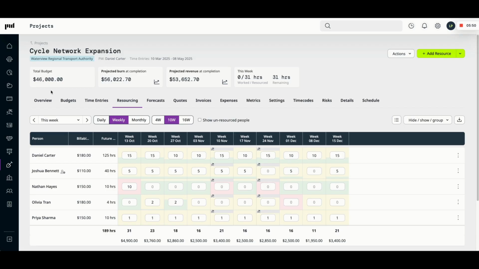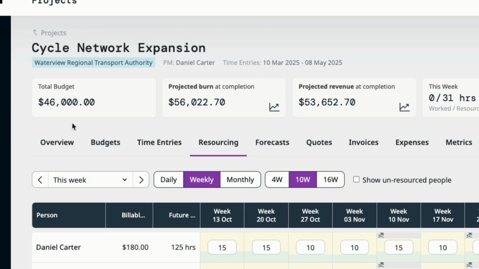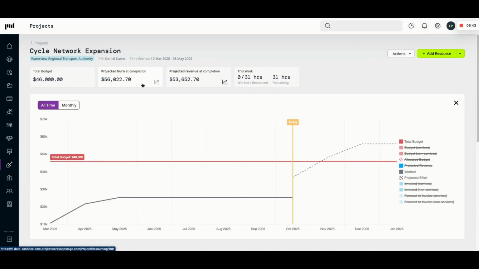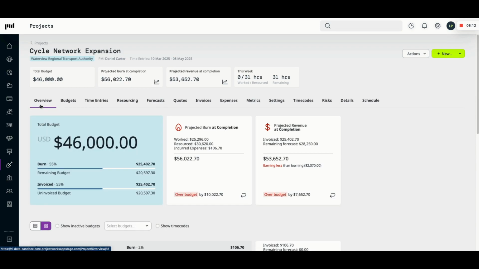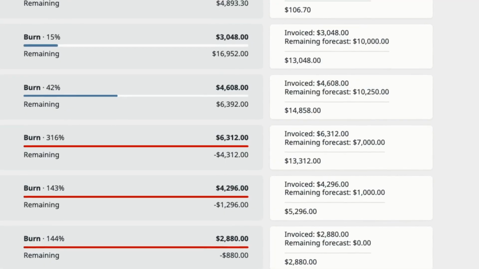As you can see, this project is called Cycle Network Expansion. It has a total budget of $46,000 and it's projected to burn just over $56,000 by the end of the project. If we select the Projected Burn at Completion tile, we see that the project is due to go over budget in November. Try selecting the interactive key on the right-hand side to see what metrics suit your business the best. If we go to the Overview tab of the project and scroll down, we'll be able to see the burn within each budget line as well as what's been invoiced and if there's a remaining forecast.